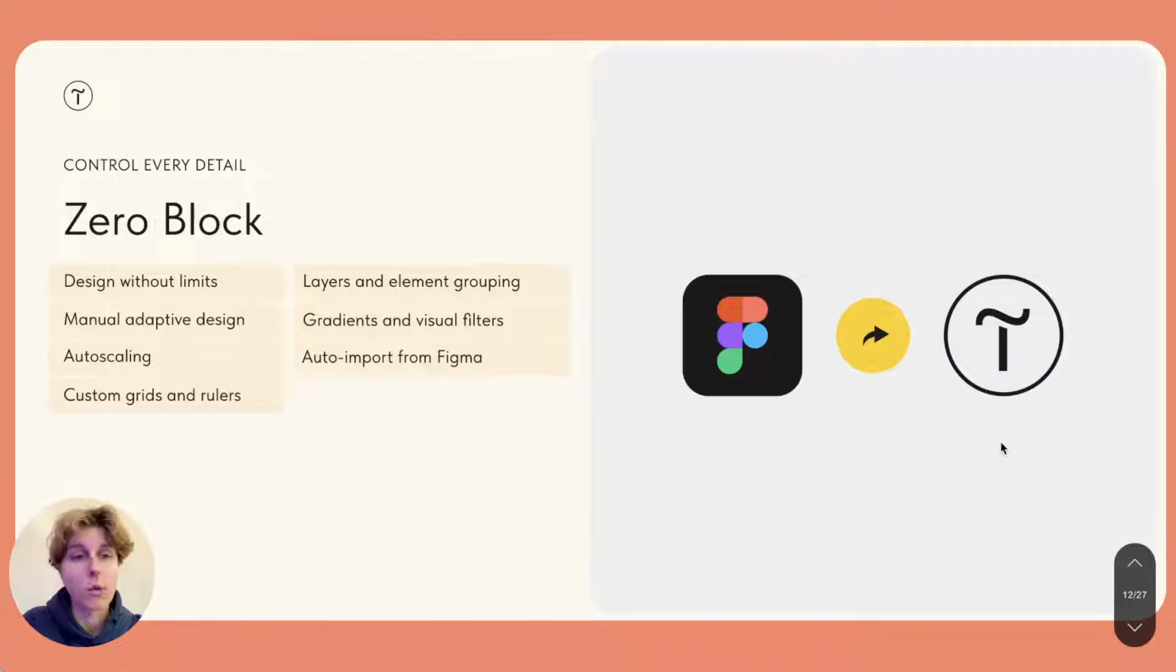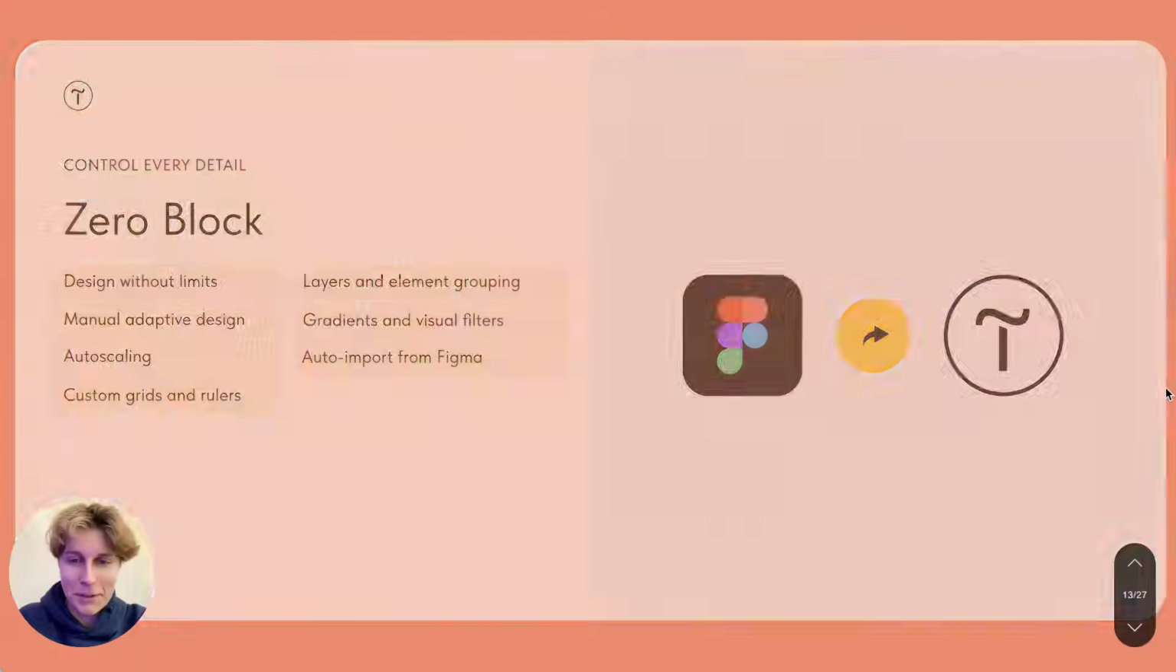Another feature that I will show you once we open the zero block on Tilda is the vector editor. It is also something very recent and something that we are proud of. It is a feature that allows you to draw and modify vectors basically. So it becomes kind of a graphics editor inside of a website builder.